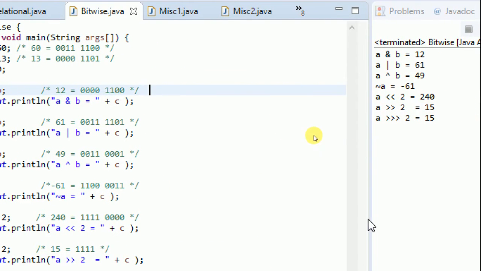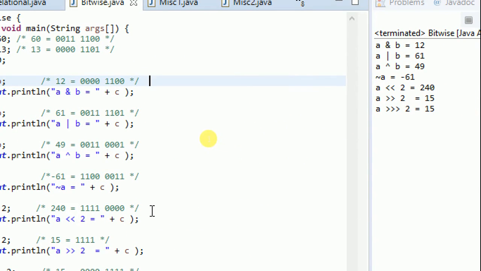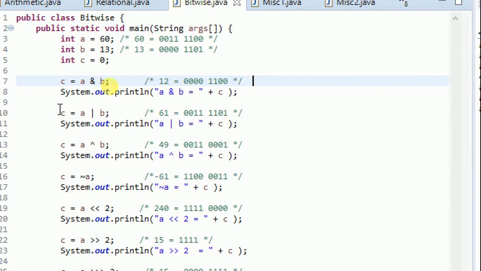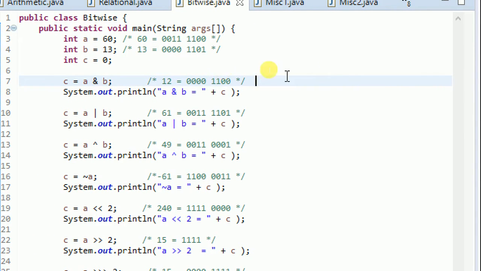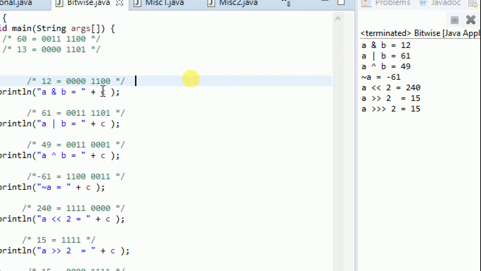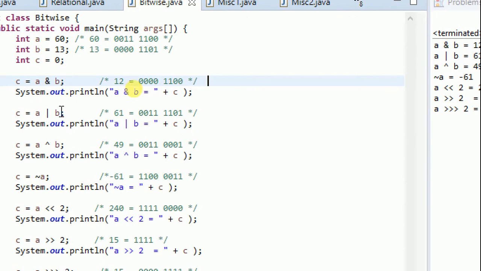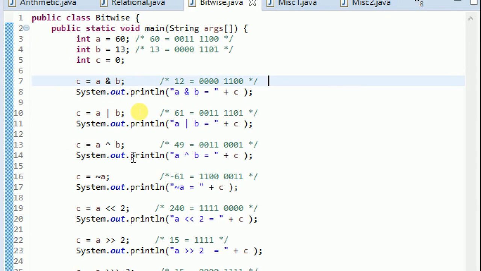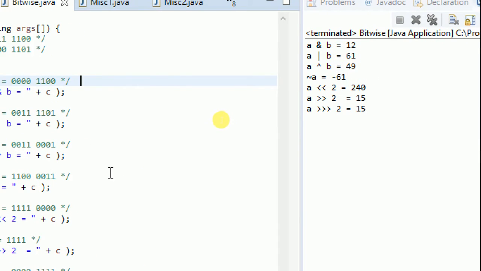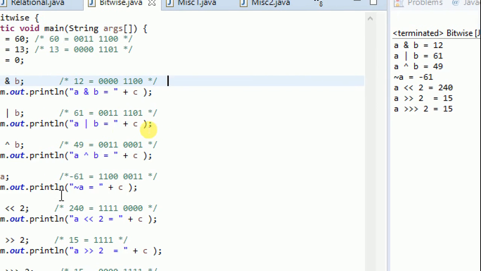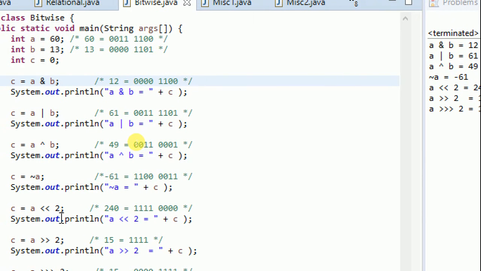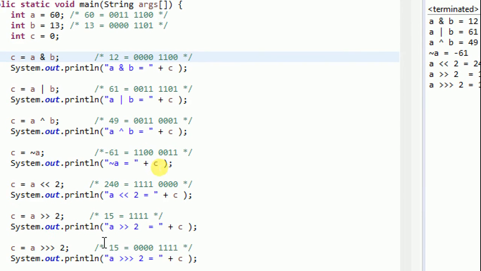So here you can see when we are saying C is equal to A and B, it is giving you 12. I have already written the binary form of the 12. When we are talking about bitwise OR, it is giving us 61. Bitwise XOR is giving you minus 49, and complement is obviously minus 61, and then left shift, right shift.